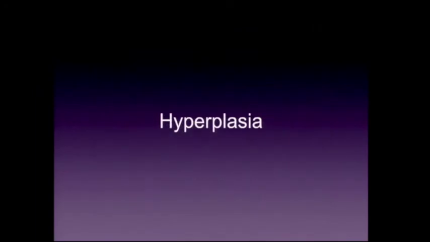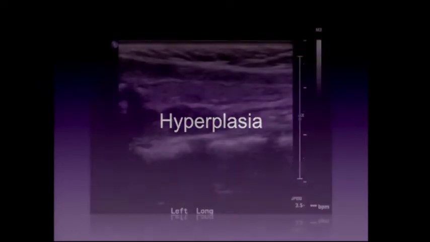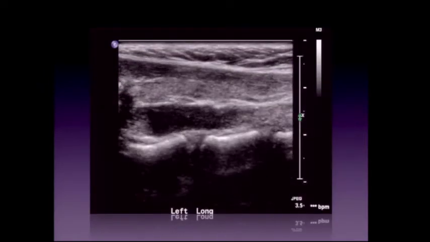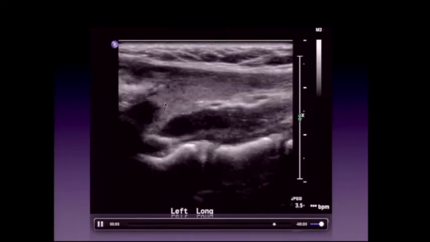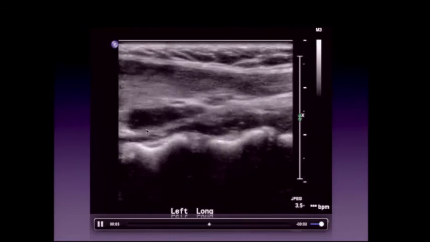Not all enlarged parathyroid glands are adenomatous. They can be hyperplastic as well, and you suspect this when you see multiple glands, but otherwise they tend to look just like other enlarged parathyroid glands. They're elongated and hypoechoic like the one seen here.